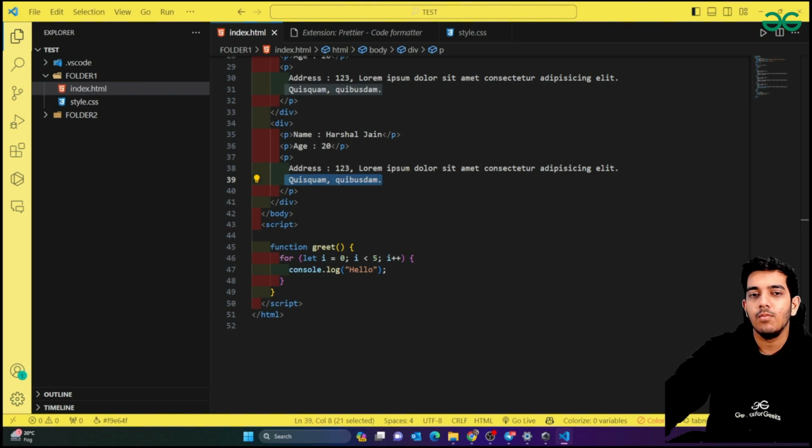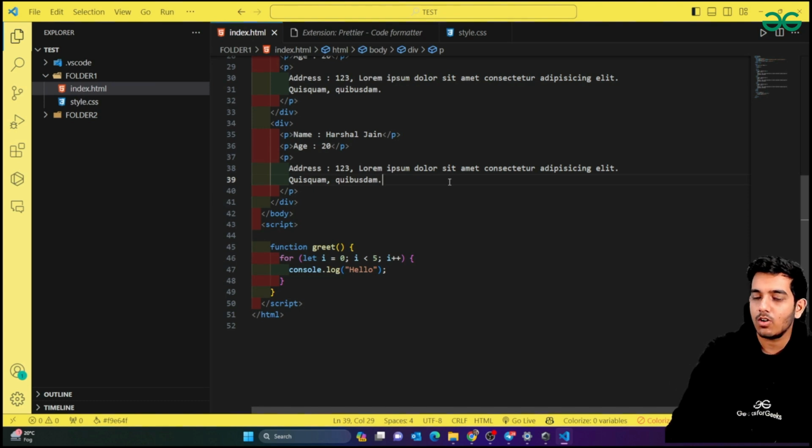Now guys, after this we have one more shortcut, that is if you want to delete a previous word, not a character.